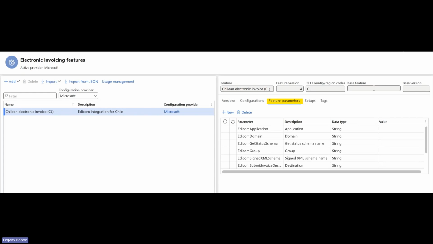In this case, we interact with Edicom at least 3 times in the pipeline. First to submit the invoice, next to fetch the signed XML, and finally to fetch the status of the submitted invoice. Each of these interactions requires common parameters, such as Edicom connection details and the authentication token provided by Edicom. Previously, you would need to enter these same connection parameters repeatedly for each feature setup and action. With this new Feature Parameters tab, you only need to set these up once, eliminating the need to repeatedly specify the same information in individual feature setups.